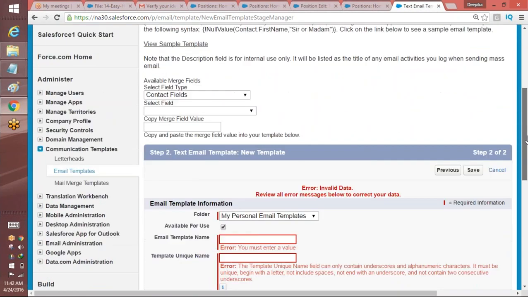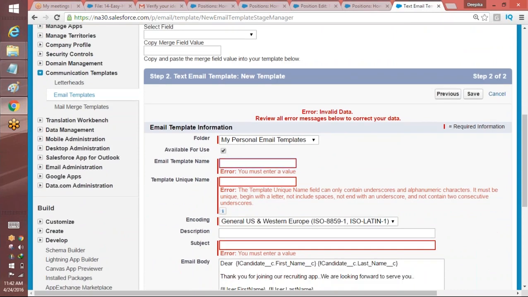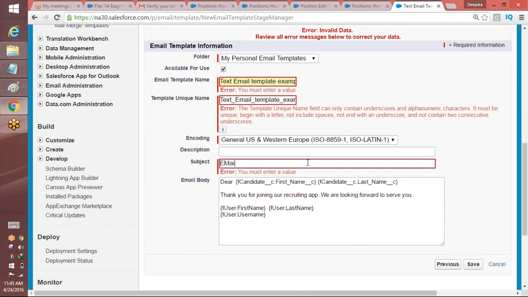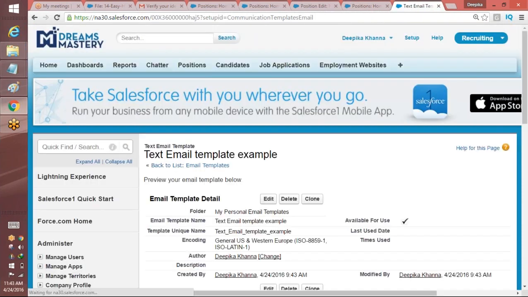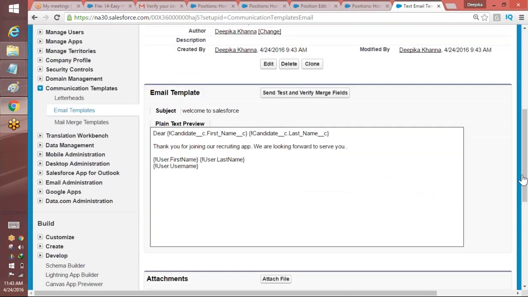Error: invalid data. Give the email template name. Okay, what is it? Text email template example. Thank you. Welcome to Salesforce, let's say. This is the subject. Should I hit the save button? Okay, so now this is the email that we have created.